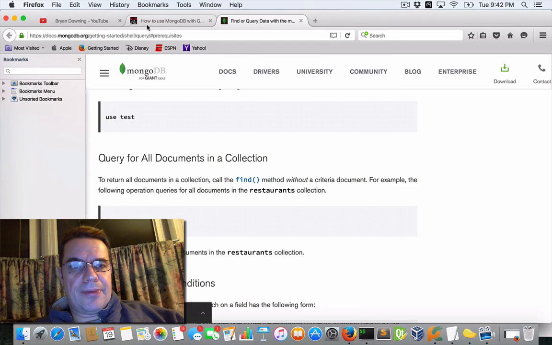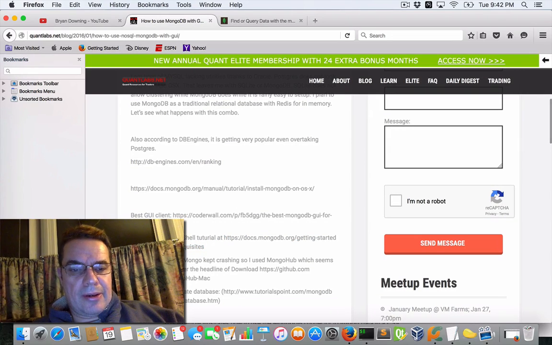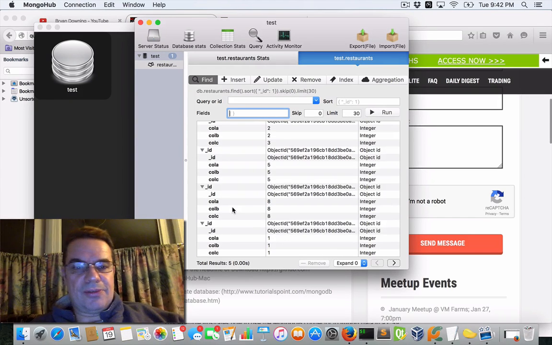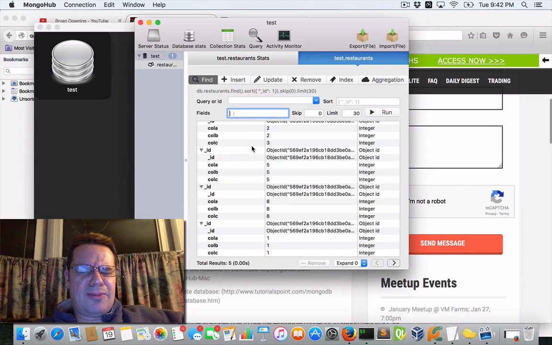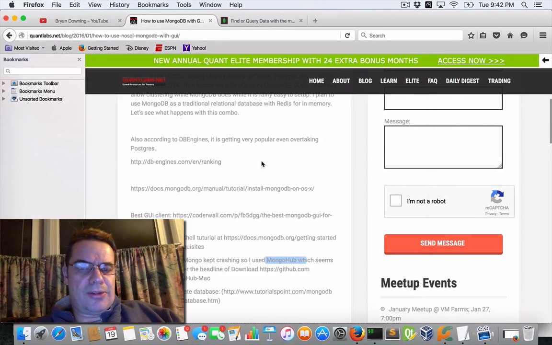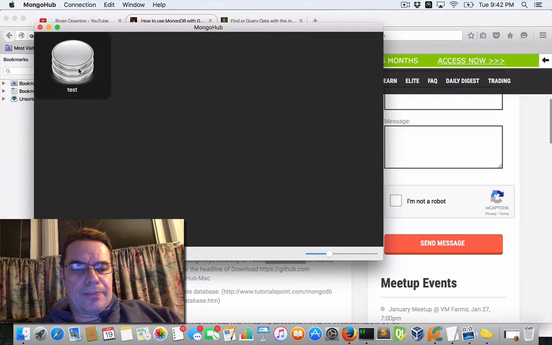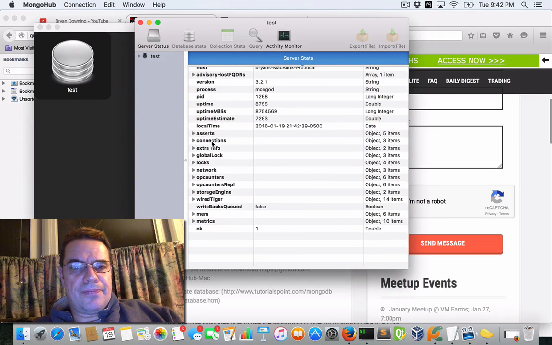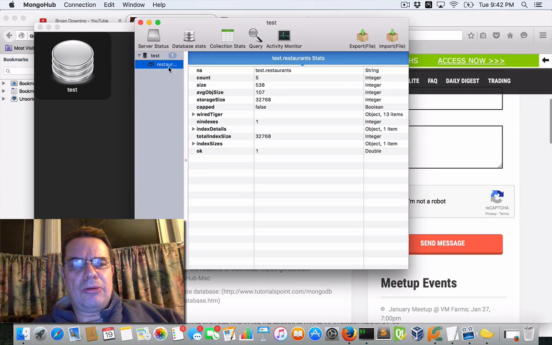At this point, there is this GUI that has been heavily promoted called Robo Mongo, but the thing just keeps crashing. So I decided to use this Mongo Hub, which is again open source, which is this one. From it, you can explore all your data within the Mongo repository. So I'm going to relaunch it here. What we want to do is, we have our database here called test, and then we also have a new collection called restaurant.